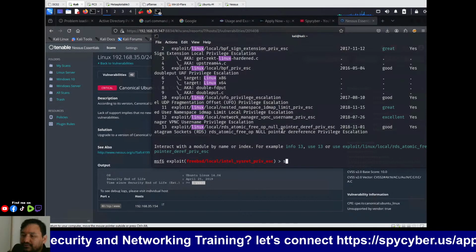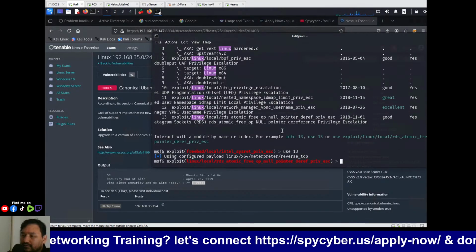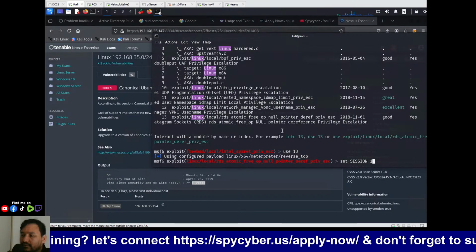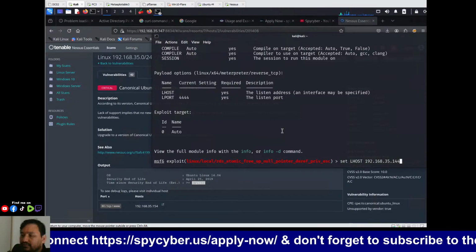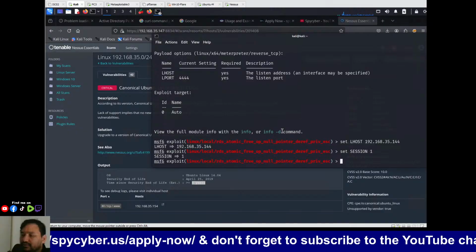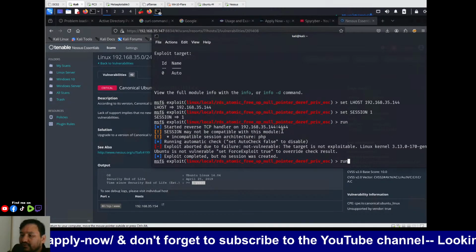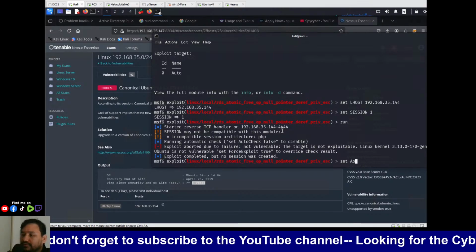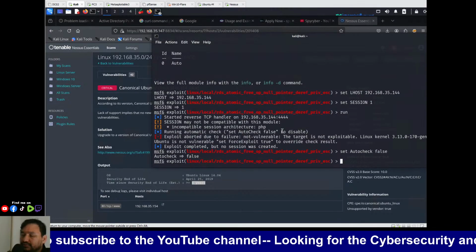Okay, so maybe use 13. So use 13. Okay, so options. Okay, so now sessions. Let's set that session first. Lhost is fine. Run session 1 and run. Okay, so set auto check to false. So let's do set auto check false. Now run.